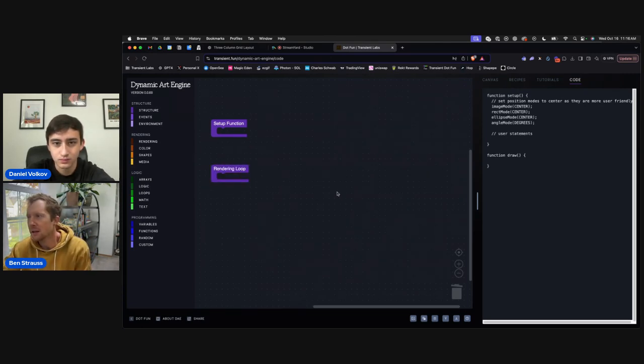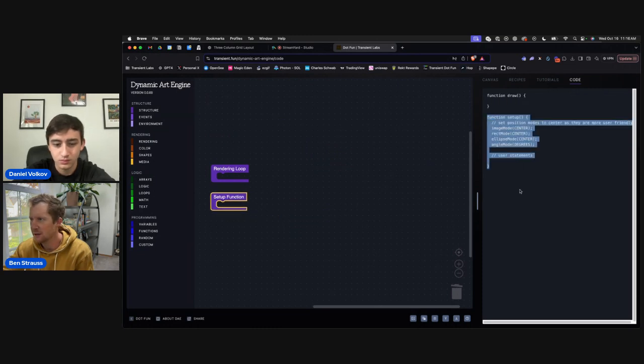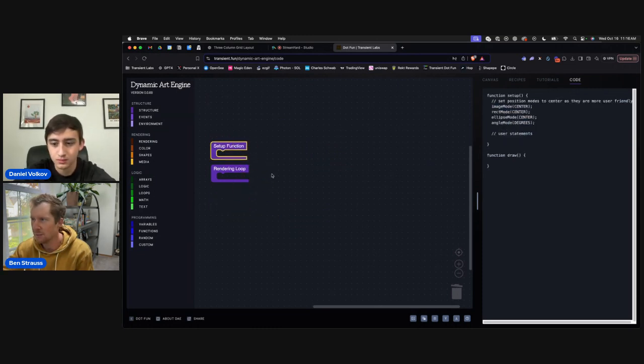But I just wanted to show you how responsive this is. If I drag this below here, you'll see now that the function setup is below. So this output code is really matching block for block what's going on over here.